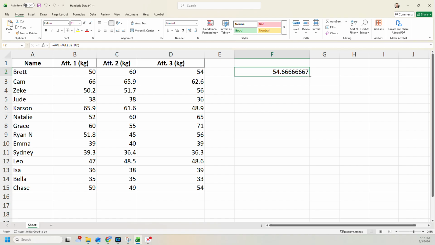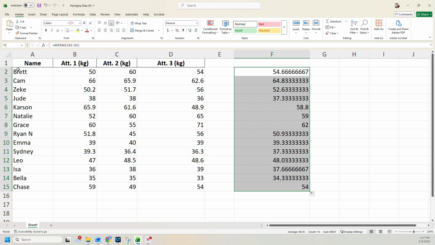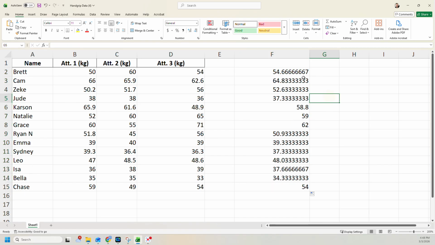And you can see that when I hover over that little green square with my mouse, we get a crosshair that goes black. That is the copy formula icon. So if I click and hold my left mouse button again, I can then copy this formula down. And what it'll essentially do is repeat what I did for calculating the average for Brett for all of the individual class members. As you can see, it's calculated the average for everyone else.